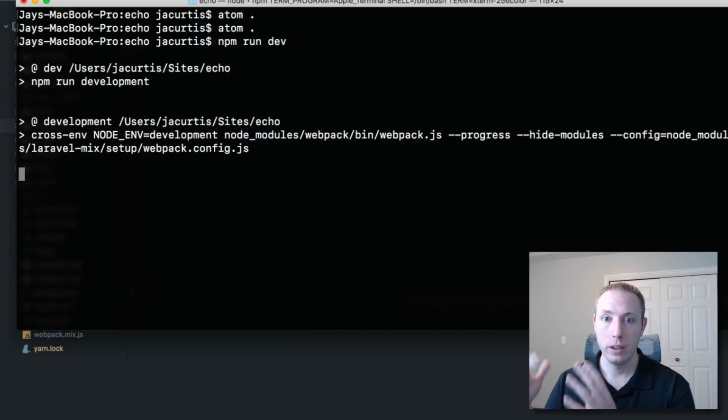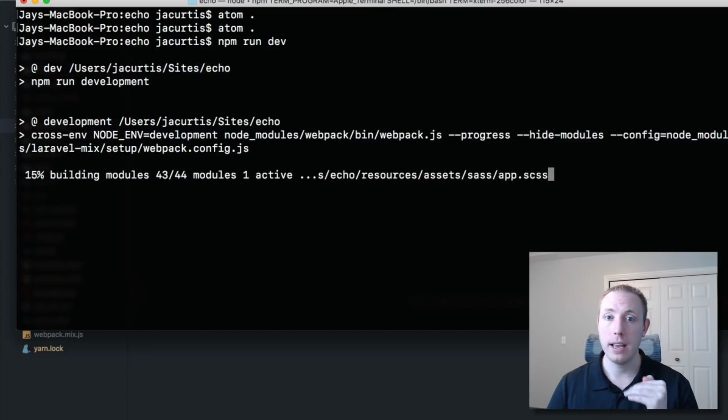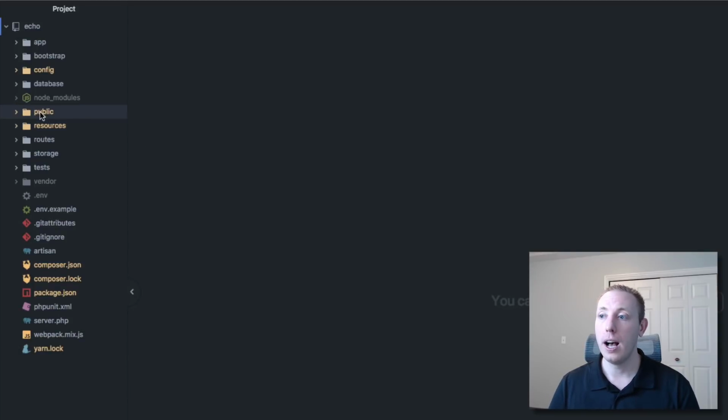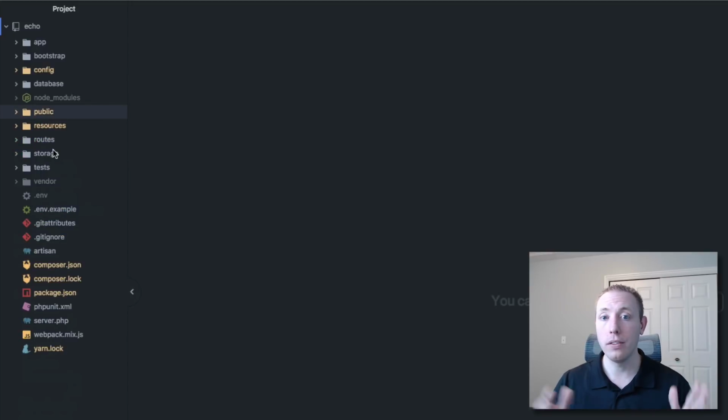That's going to go through, grab that app.js file, compile it for development, and then put it into the public folder. Now that it's in the public folder, there you go, it ran successfully. We've got it right here, app.js. Now all of our pages will have access to what we just changed, which is we added Laravel Echo into our app.js file. So now it's available to everything on our application. So that's it. That's all it takes to get set up.